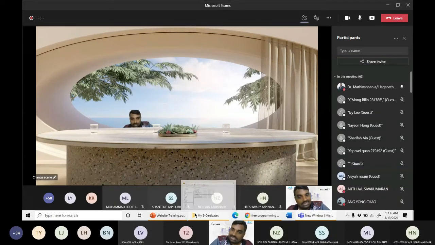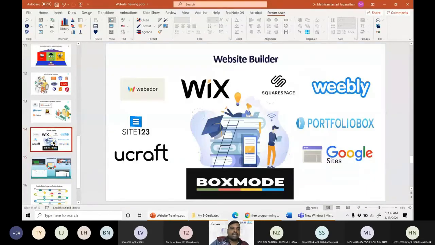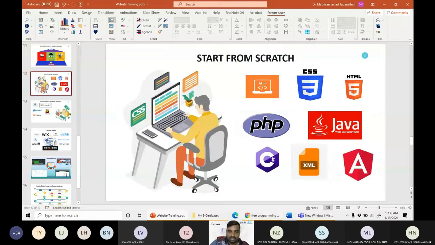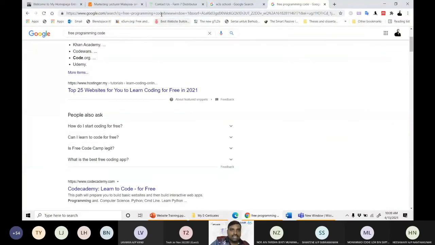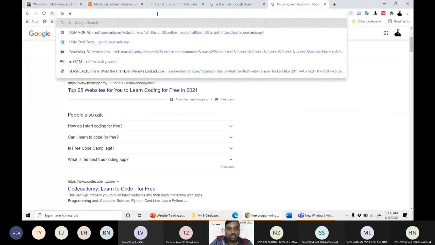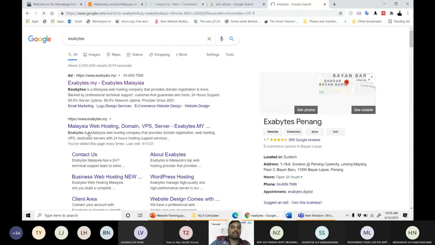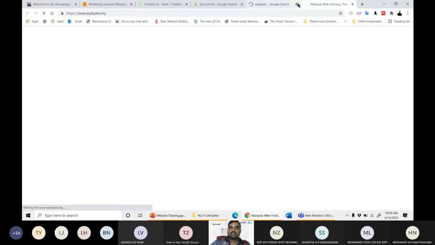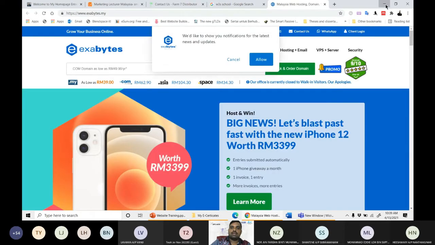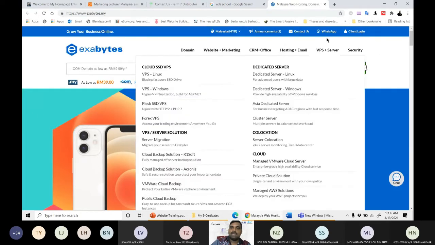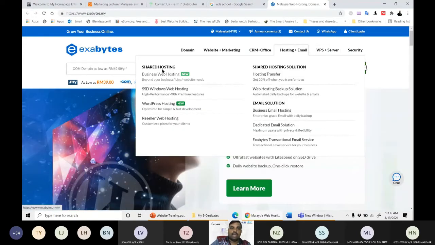Okay, let me tell you the interesting fact about the hosting, the domain and everything, programming languages. For the hosting, I can show you. This is my hosting. I bought from Exabytes. And you can see my screen. You can buy this one, you know. So I buy the shared hosting.